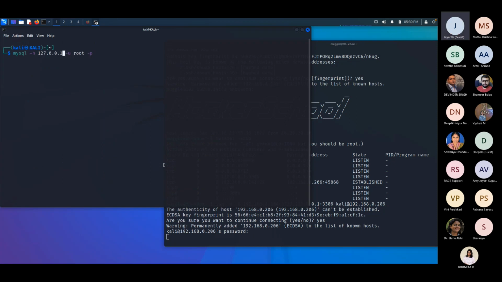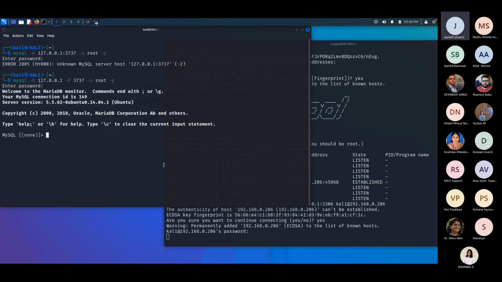You can specify 3737, root. Oh, this is not working. Then I think we must specify the port number with capital P. Boom.